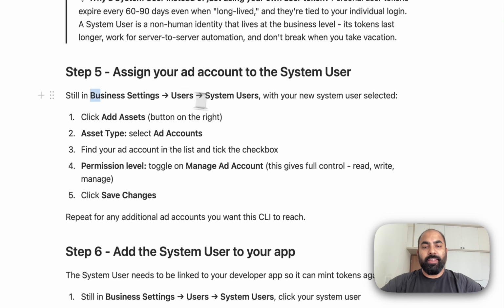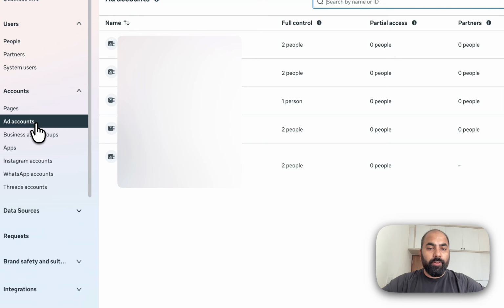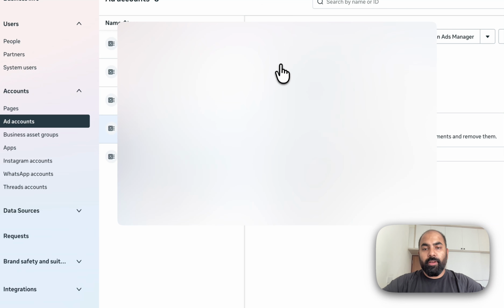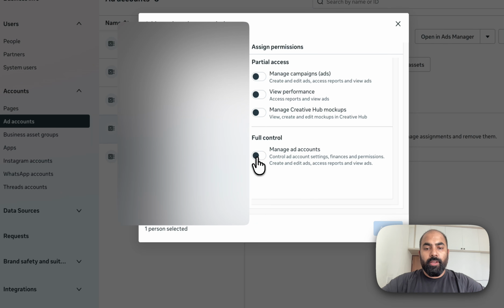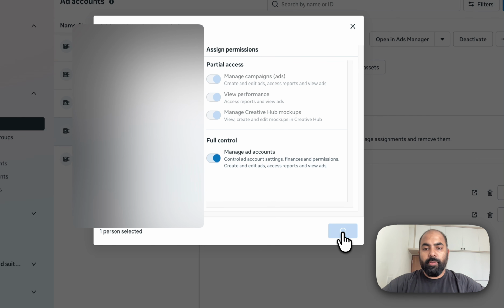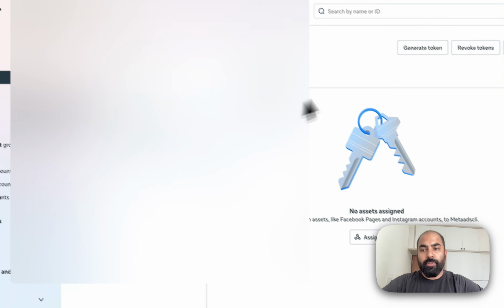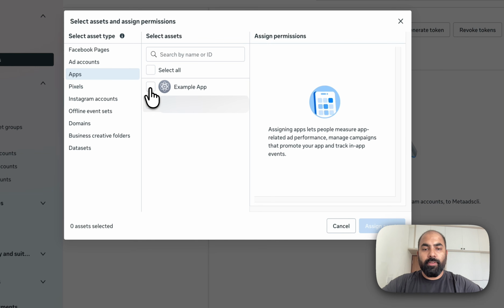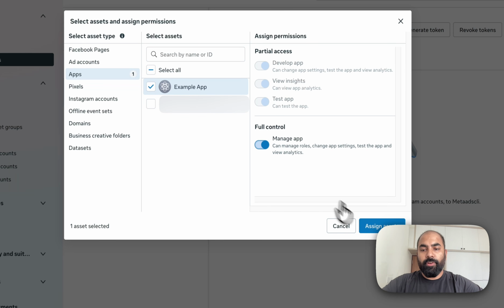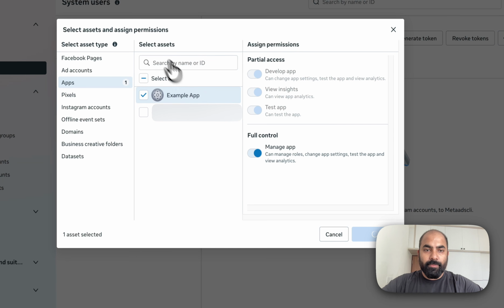Okay, first we have to assign this to, I'll go to the add account section. I'll open the add account. I'll say add users. And here I'll see this Meta Ads CLI and just give it all the access that we can. Tap on the system user. And here it will give an option of assigning assets. And select your example app and give it all the access. So this is done. Okay.